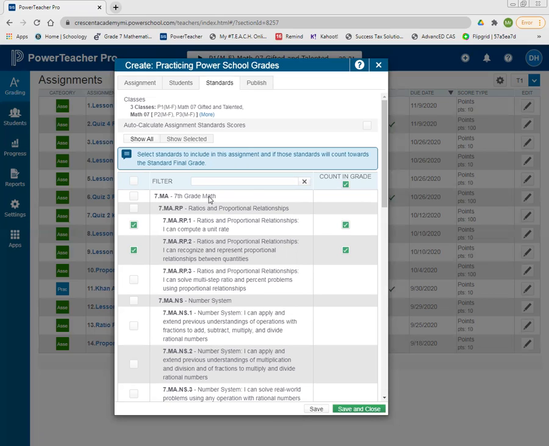Make sure, this is key, make sure that you click auto calculate. Click auto calculate. Just trust me on that. I'm going to show you why in a second. Make sure you click auto calculate.